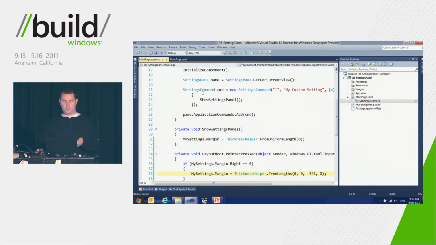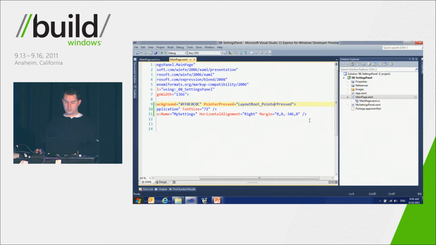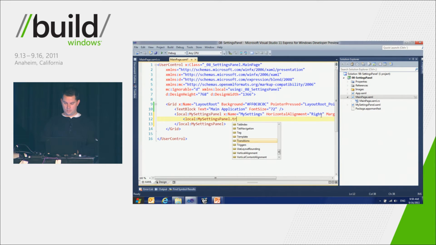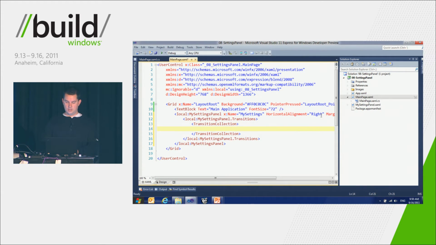So I'm basically faking my own light dismiss. But the other thing I want to do is give this some personality. I want to give it the Windows personality. So I can add, if you went to John's talk and talked about transitions, what we are doing here is we are actually repositioning the content, right? We're changing the margin.